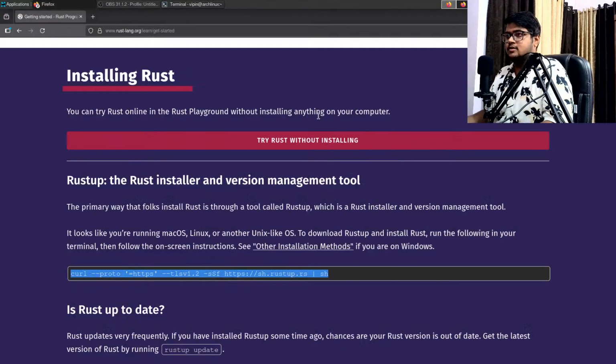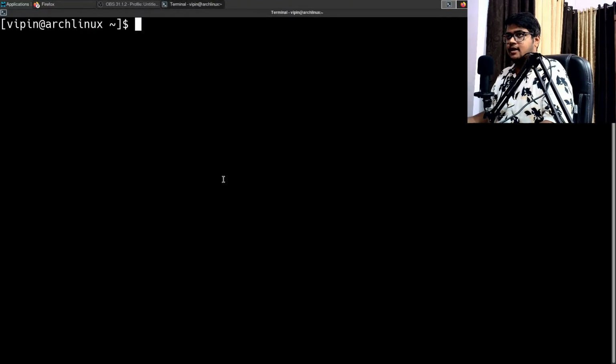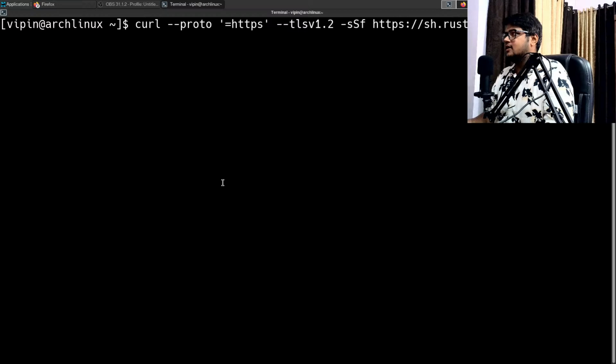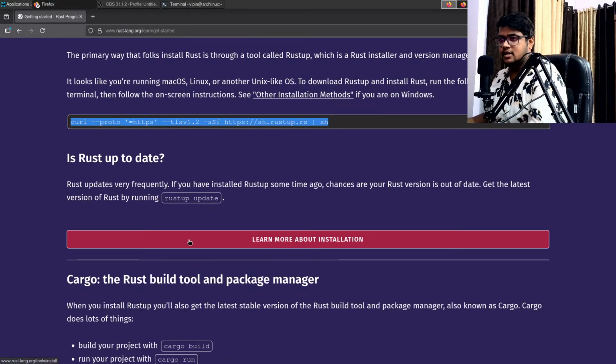All right, so you need to copy this link and paste it in your terminal. You just need to hit enter. I have already installed Rust on my system, so I won't do it. Once you hit enter and everything goes well, let's move to the next step.